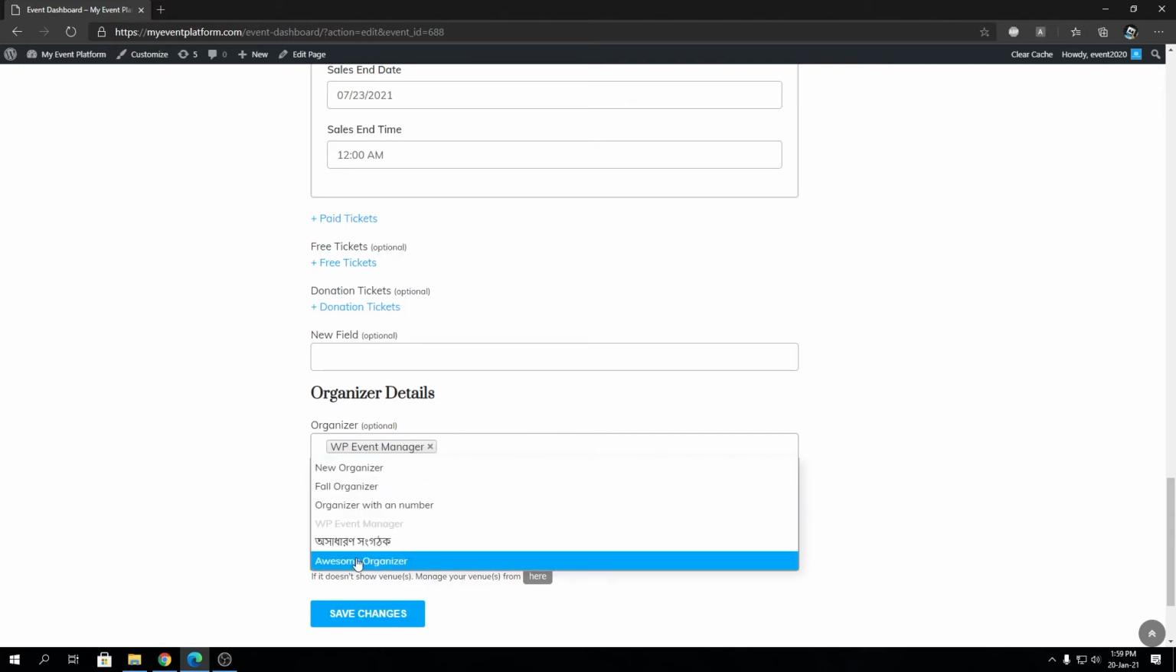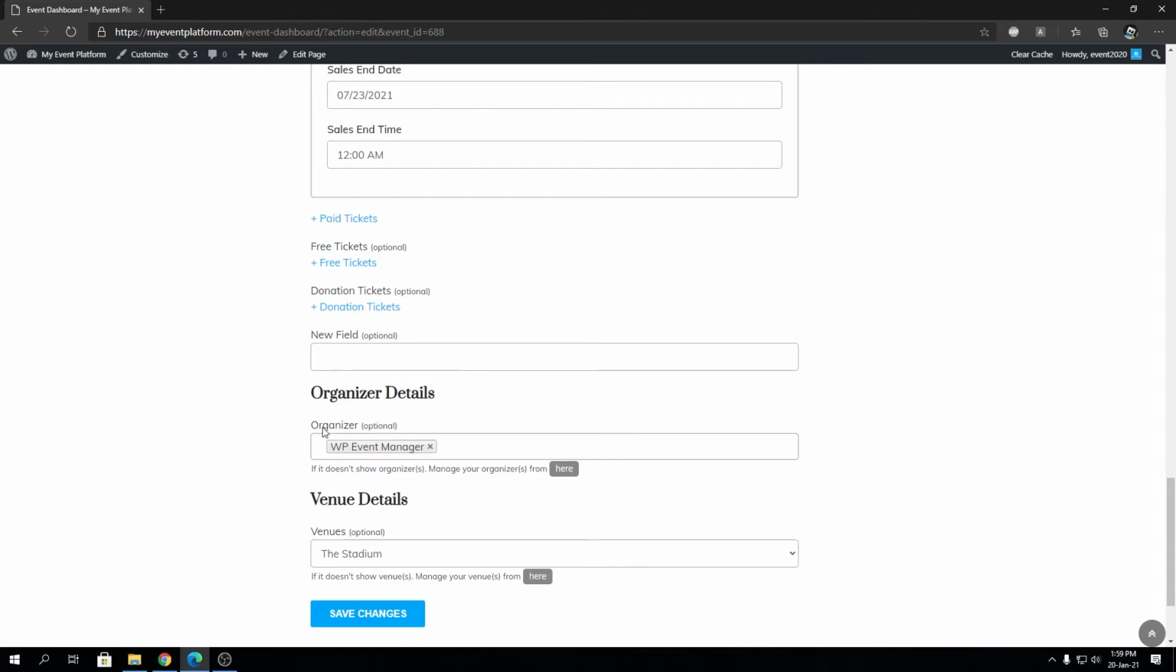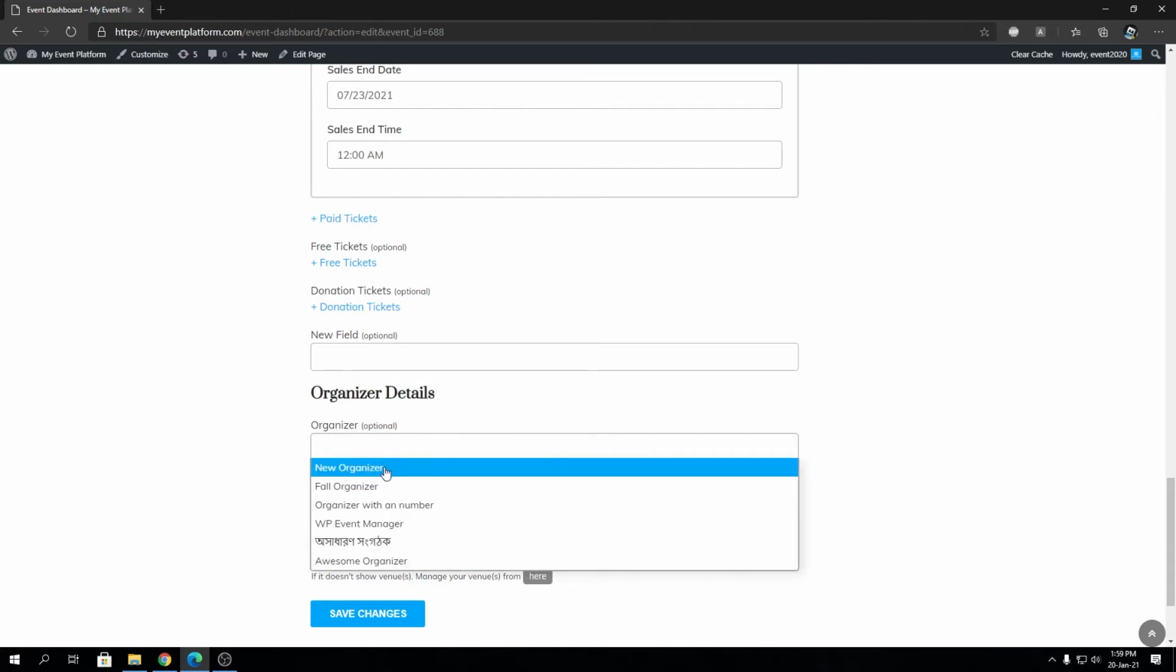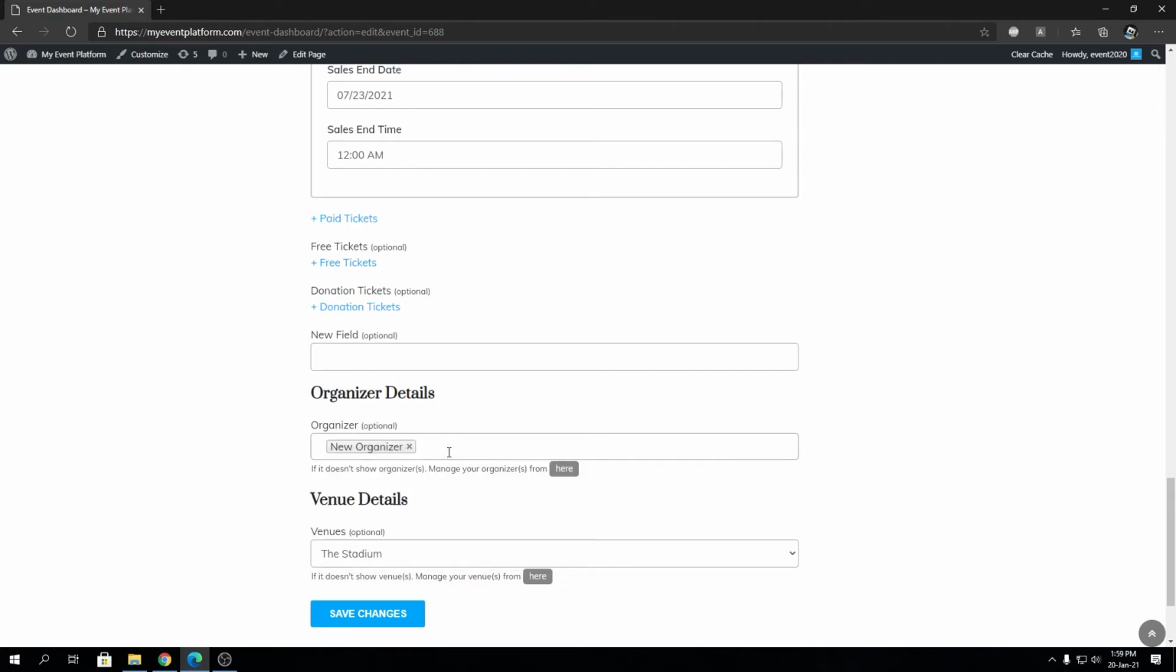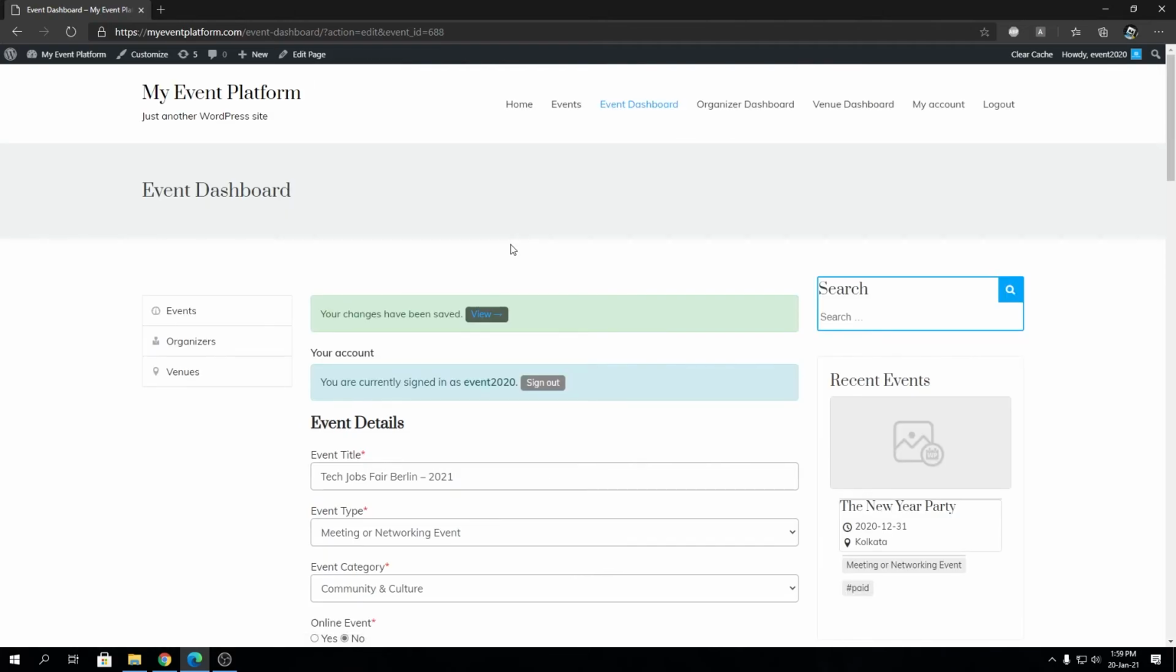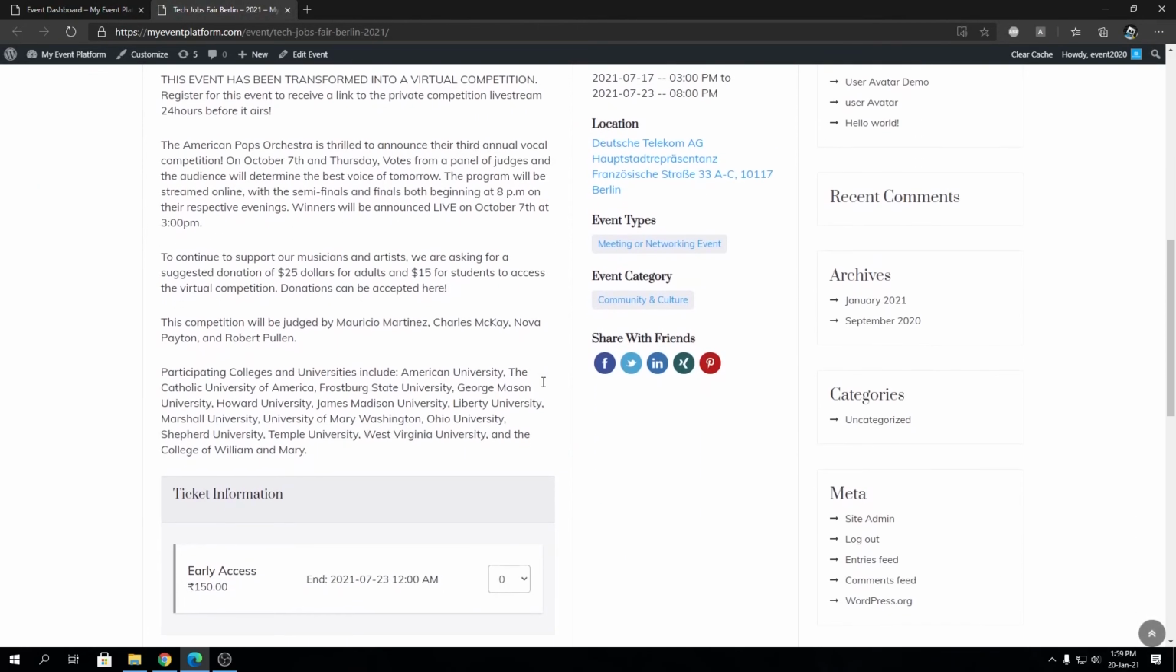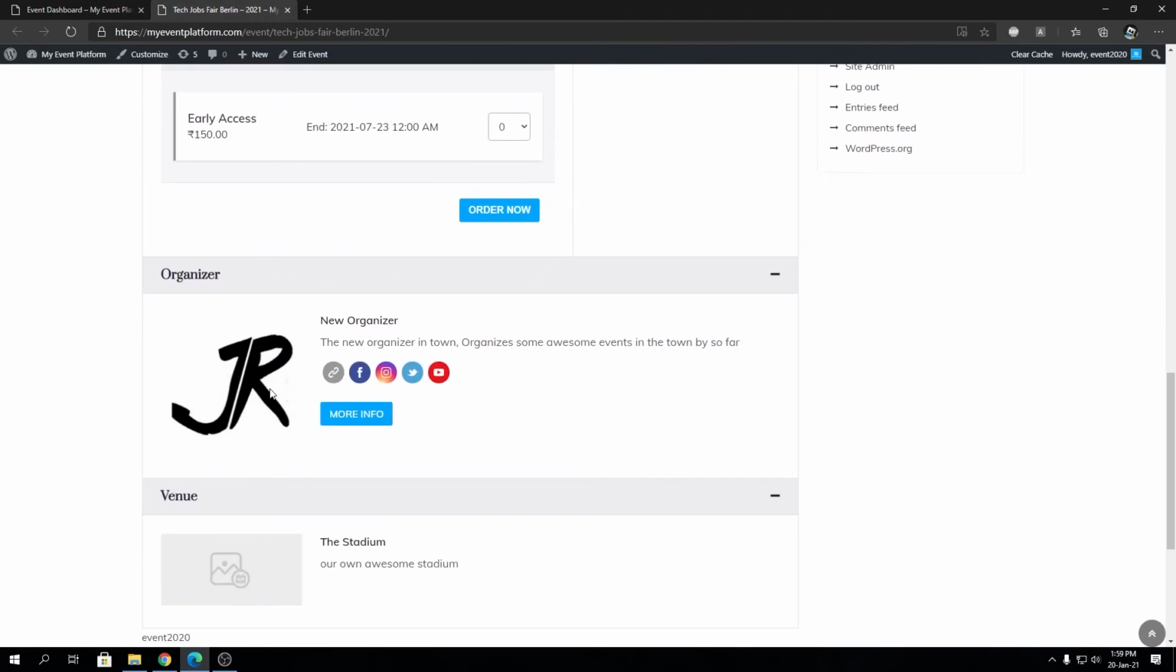Here you can choose all the other organizers as well. To modify this organizer field, you can close this, which will remove the current organizer. You can choose whatever new organizer you would like to assign to this event and click on save changes, and that will modify the organizer for this event in an instant. If I click on this button and view this, you'll see the organizer is now not WP Event Manager, but instead our new organizer with their updated description.